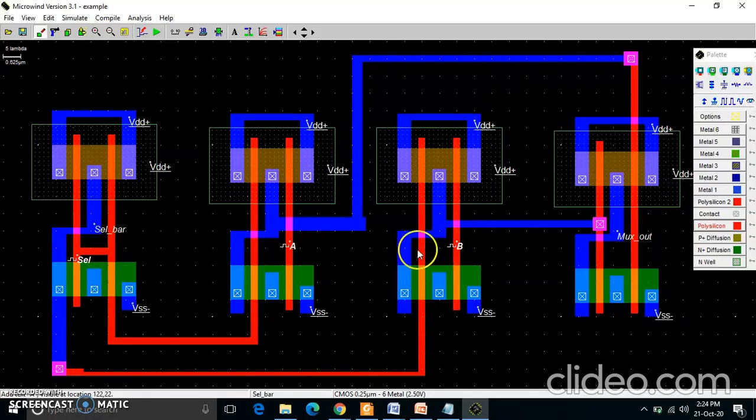Now if I want B to be passed at 1 and A to pass when select is 0, what do I need to do? I just need to swap A with B and B with A. Or you can change the select line, connecting it to this one and this select line to that one. Likewise you can exchange the positions and you will get the proper output. Just remember, this is very important: for select 0 what you get and for select 1 what you get should be known to you. So here for 0 I will get B, and for 1 I will get A.